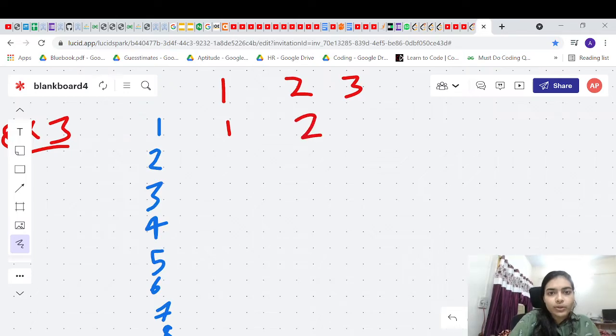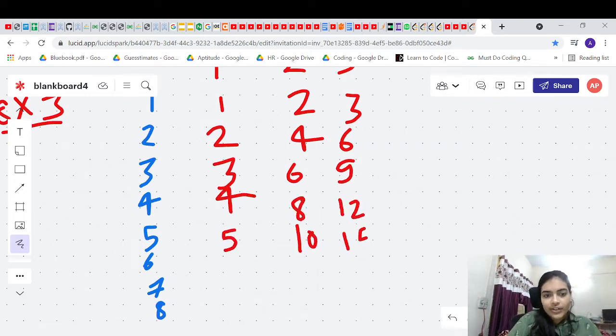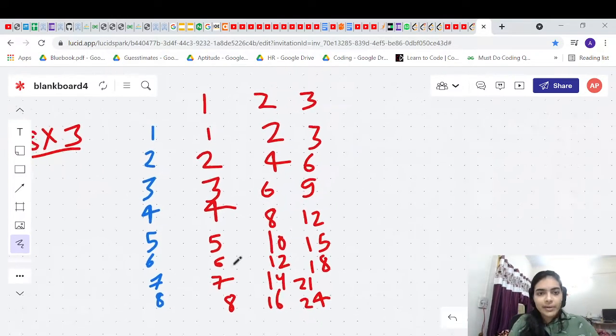1 into 1 is 1, 1 two is 2, 1 three is 3. 2 ones are 2, 2 twos are 4, 2 threes are 6, 3 ones are 3, 3 twos are 6, 3 threes are 9, 4 ones are 4, 4 twos are 8, 4 threes are 12, 5 ones are 5, 5 twos are 10, 5 threes are 15, 6 ones are 6, 6 twos are 12, 6 threes are 18, 7 ones are 7, 7 twos are 14, 7 threes are 21, 8 ones are 8, 8 twos are 16, 8 threes are 24. So this is our multiplication table, right?